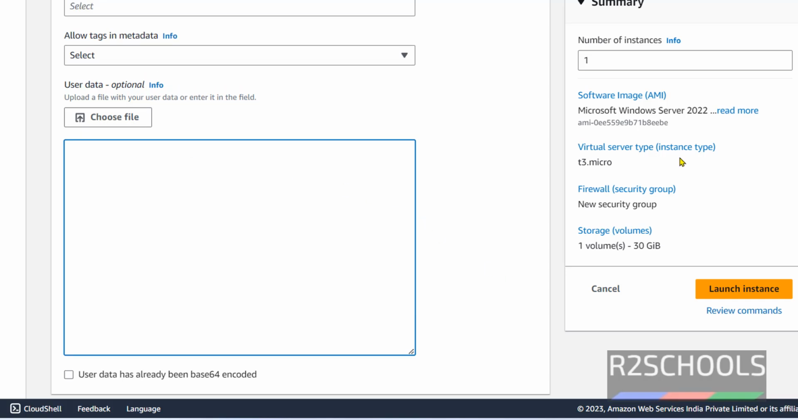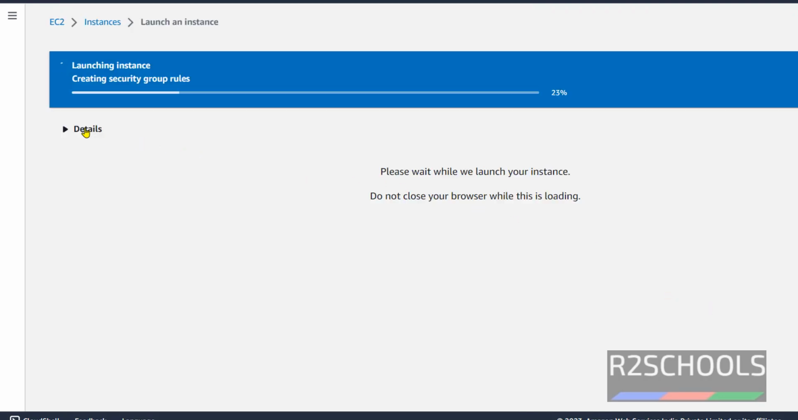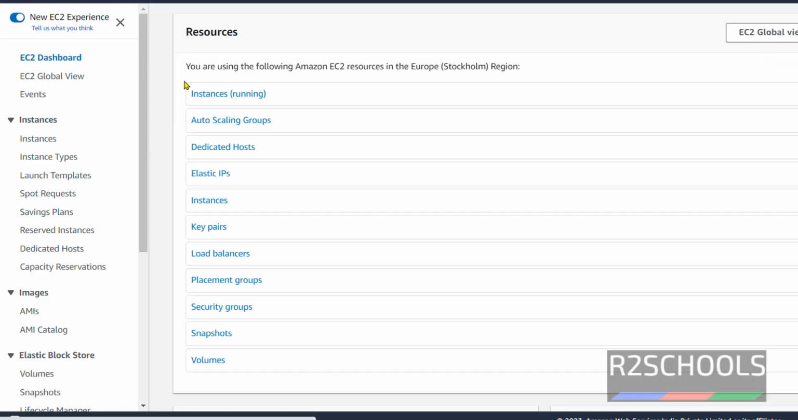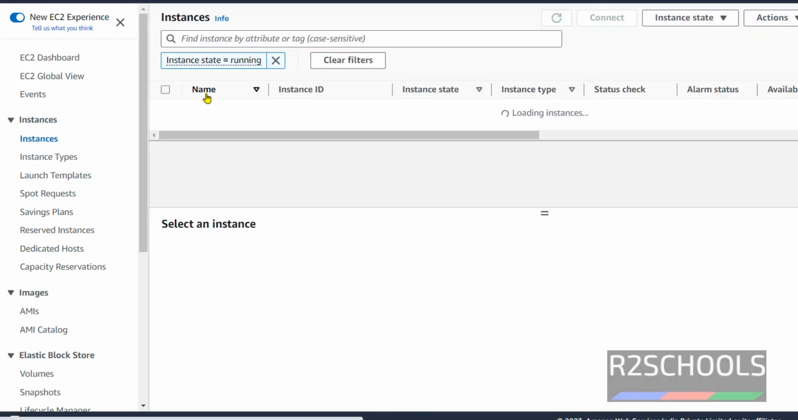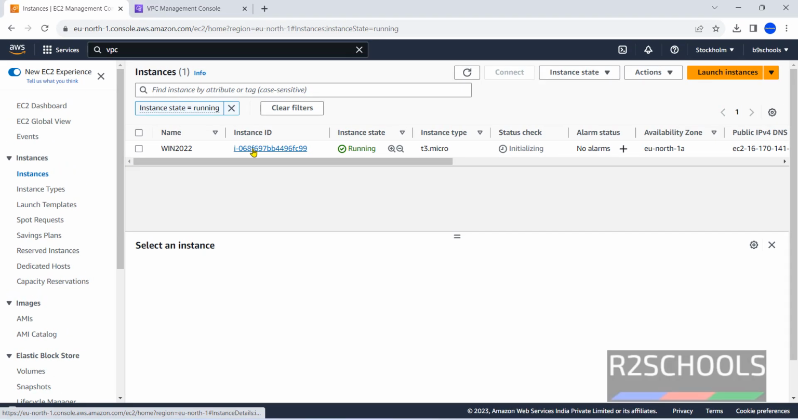This is the summary: number of instances 1, AMI, instance type, firewall name and storage information. If you are okay with all the settings, click on Launch instance. See, successfully initiated launch of instance. Click on Instances in the EC2 dashboard. Click on refresh. Click on the instance ID.